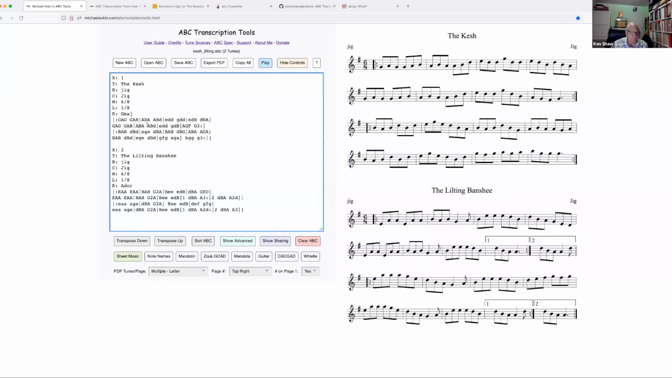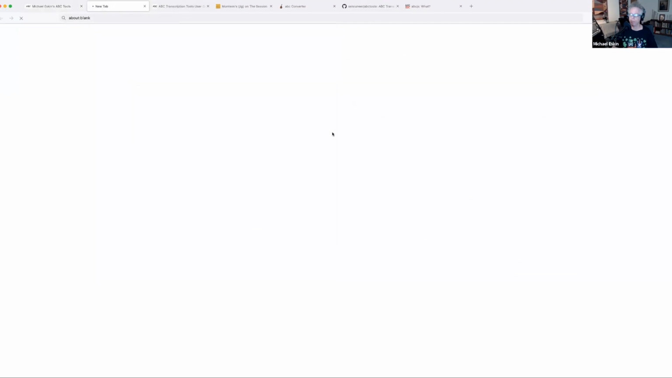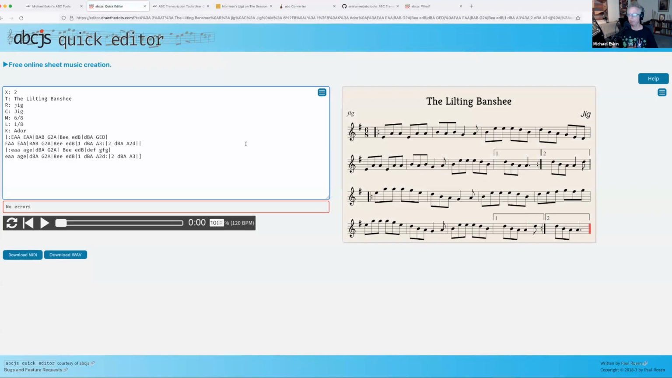Right. Okay, so if I click in the tune, like the Lilting Banshee, and I click on play, it's going to find that tune, copy that tune, and put it in this website. And it's interesting, this is a website by Paul Rosen. It's based on ABC.js. This is his own demo page, and it has the nice feature that you can play tunes.